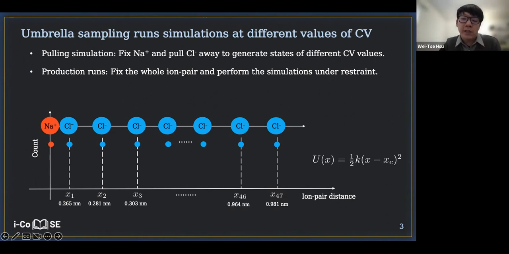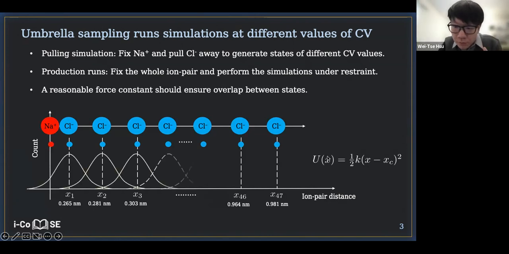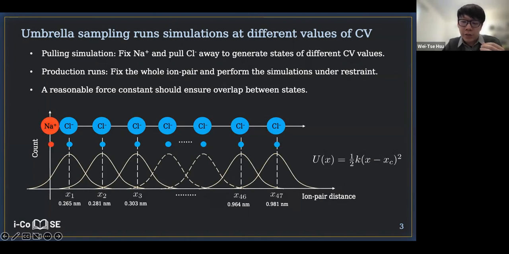Taking the system as an example, in the production runs we then need to run one simulation for each of these 47 configurations with a harmonic restraint. The purpose of this harmonic restraint is to pin each of these configurations at a specific CV value, to force the system to sample the region around that CV value. As these configurations tend to drift back to the nearest metastable states, the force constant must be large enough to pin down all these configurations.